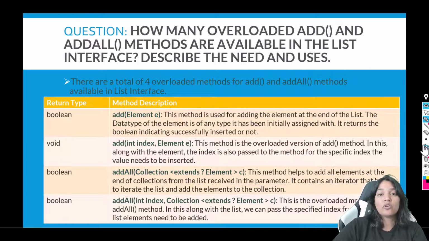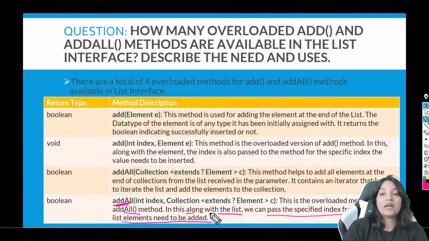Now if you don't want to add the elements from the list at the end, you can also use this overloaded method. You can provide the index from which you want to add that other collection of elements. This is the overloaded method for addAll. In this, along with the list, we can pass the specified index from which the list elements need to be added. So if you want to add those list elements from a particular index, then you can also pass the index to this addAll method.